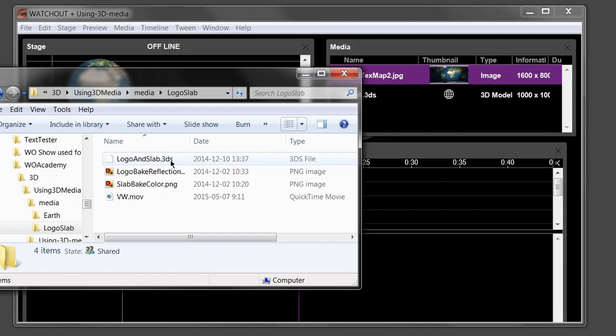Another thing to keep in mind is that the complexity of the 3D file must be reasonable to bring into a real-time rendering application like WATCHOUT. So if you have a very complicated 3D file, you may run into performance problems. But you'll notice that as long as it plays fine in WATCHOUT, you're good.